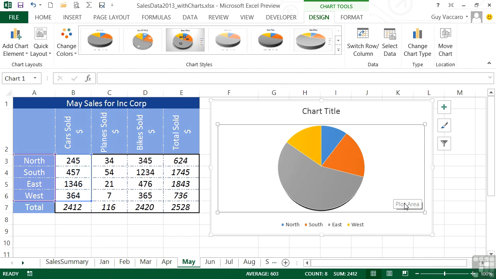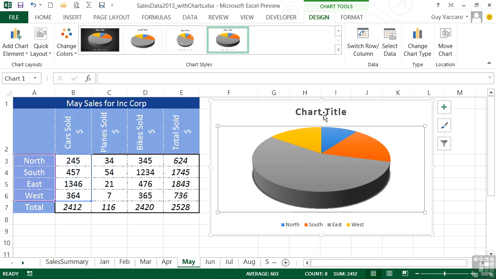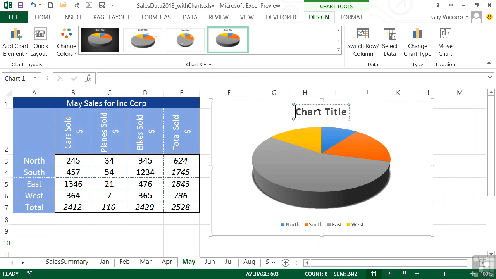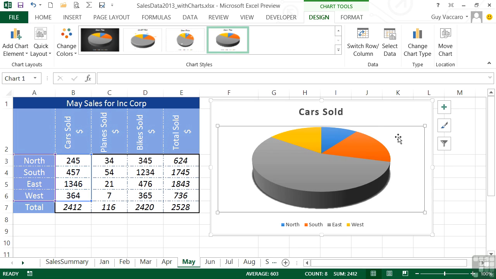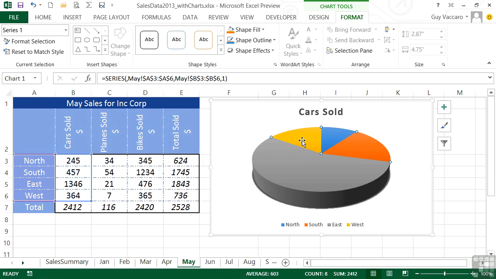So with our 3D pie in place, what we can do with the chart styles is choose a more prominent 3D option, which is that one there. Onto the chart, I want to adjust the chart title. Change that to Cars Sold. And then within the chart itself, if I go to Format, I can colour in the pie slices.